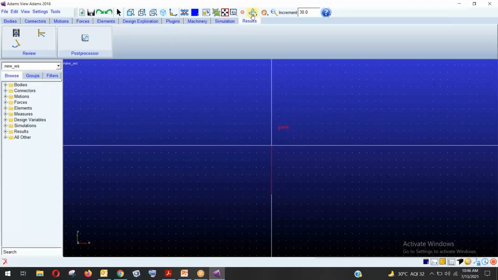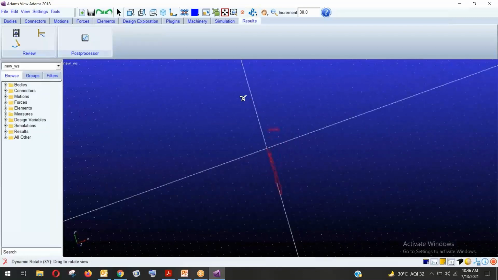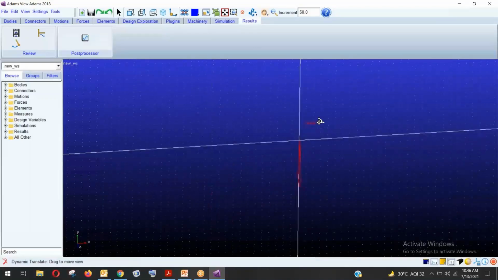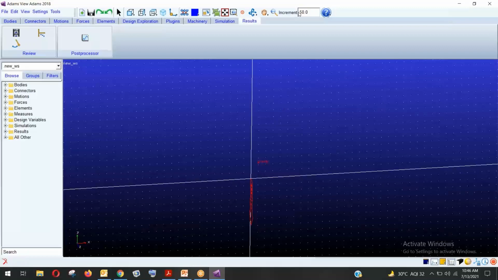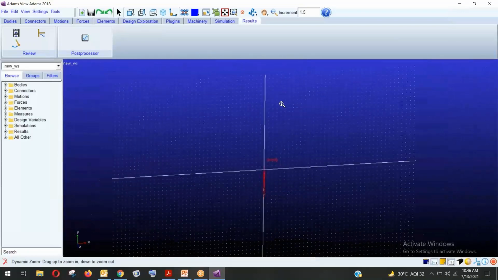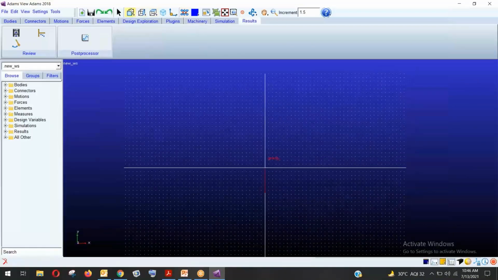Then we have the rotational control. You can click here and then you can rotate your model with the use of this, and by clicking your middle mouse button, that is the roller button, by pressing itself. And then we have the pan option here. You can pan your model, if you need to change something. Then we have the zoom option. You just click on this option, and then with the help of your middle mouse button, you can zoom in or zoom out.